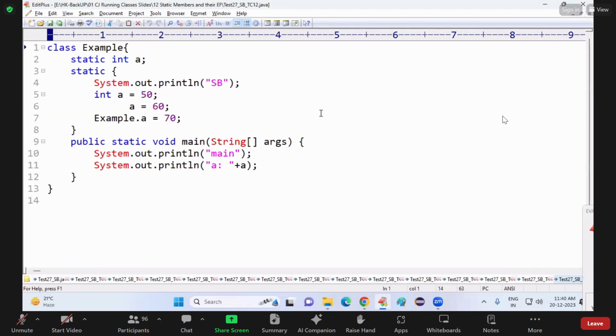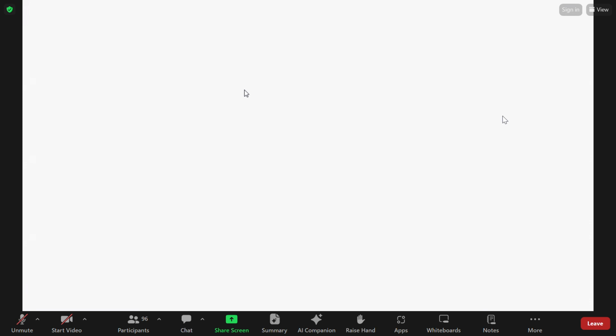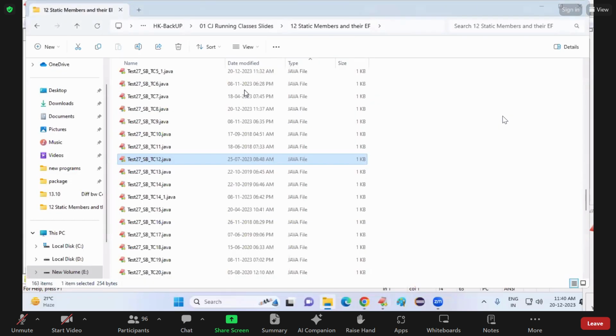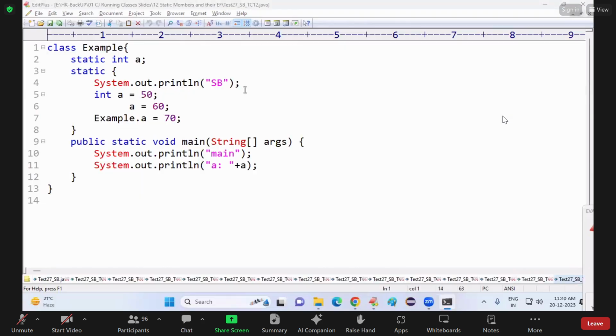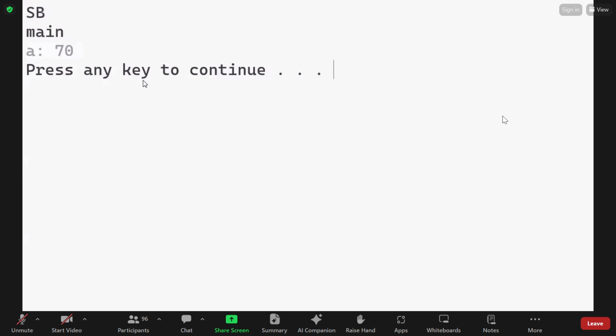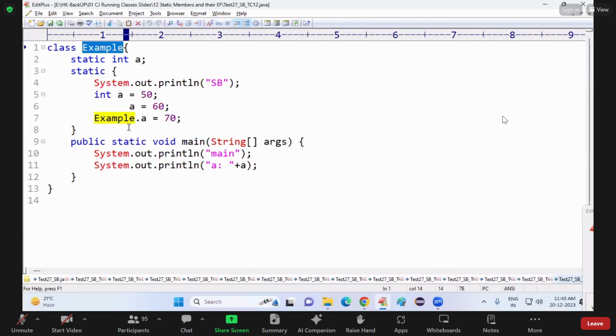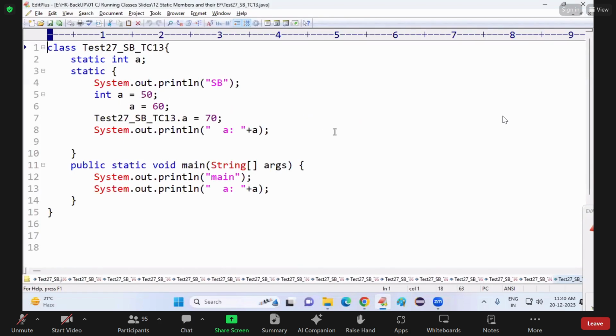Now, SB main 70. Why 70? I have used class name dot, so searching inside class. 70 is stored inside static variable, so reading from static. Okay. Next.